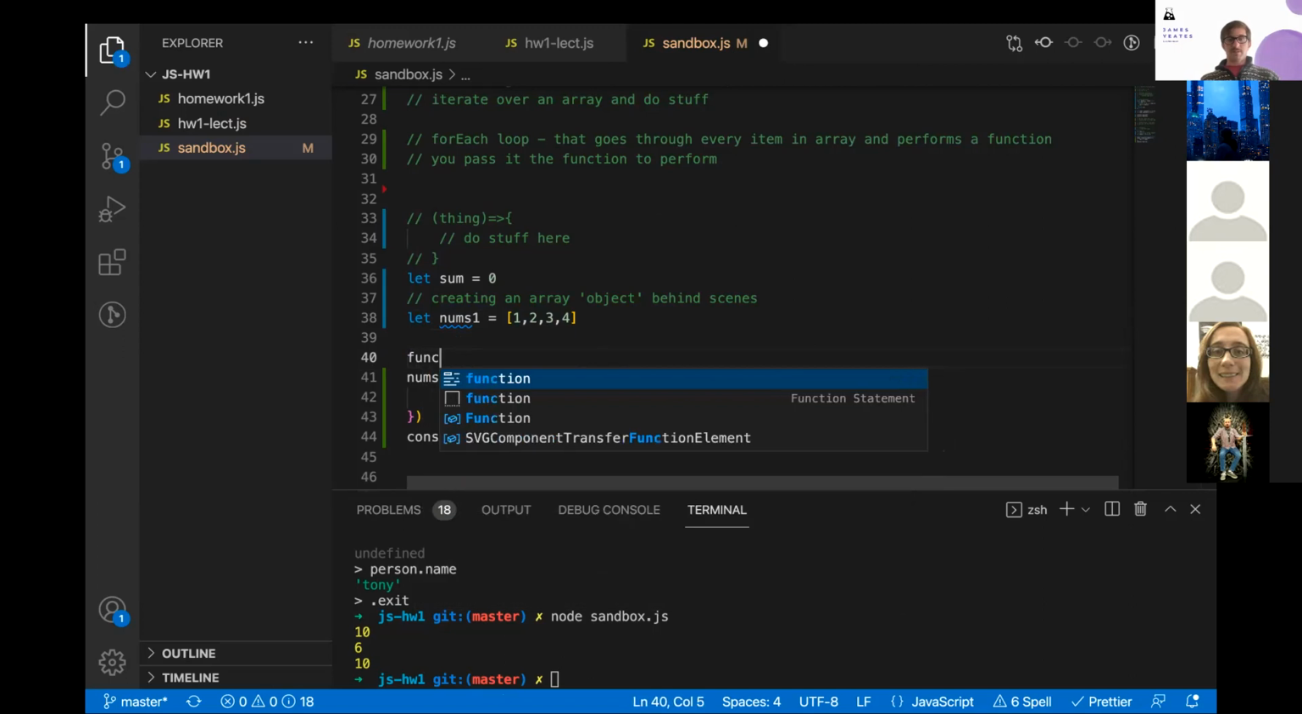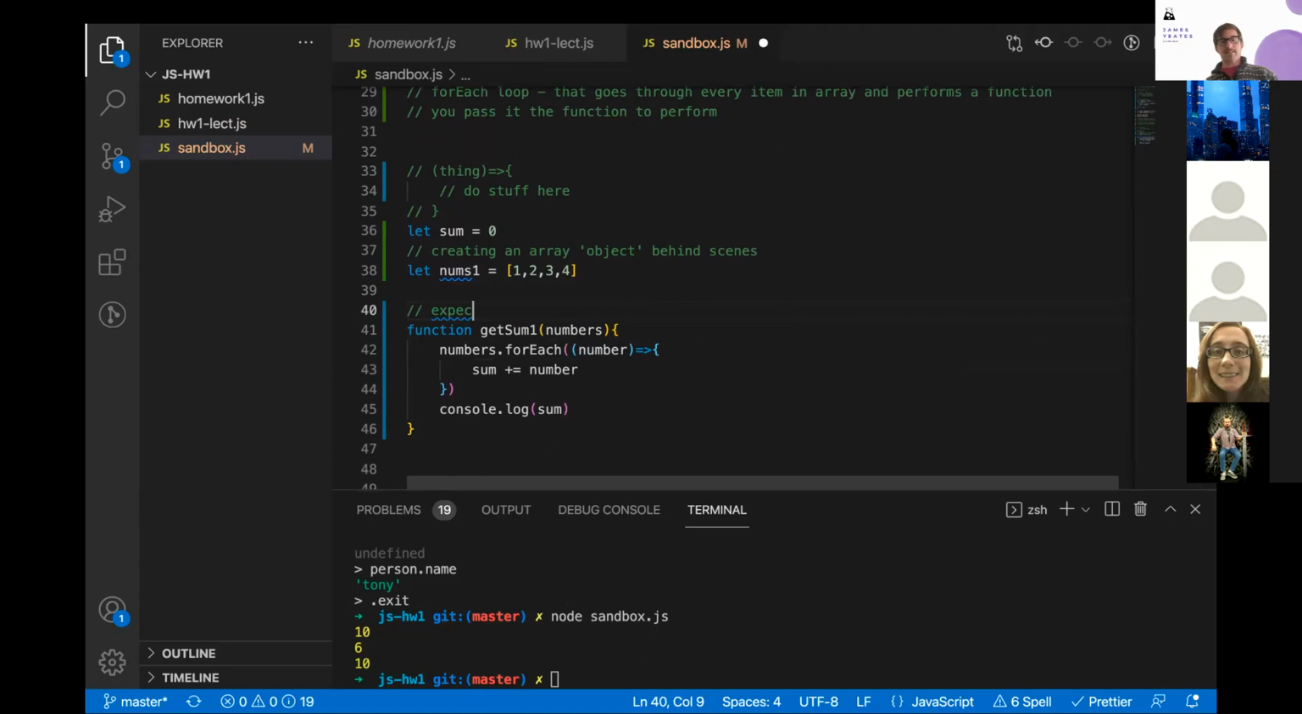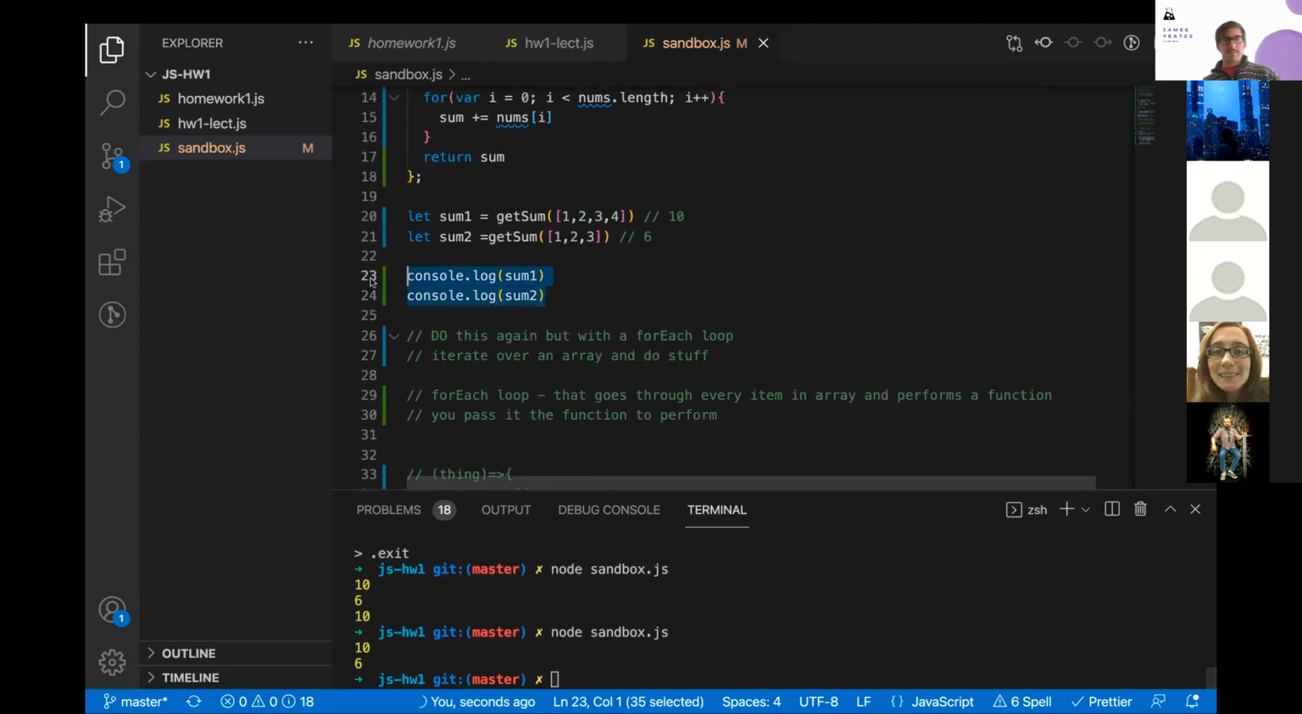If I wanted to make this work for any array, I could wrap this in a function. So we call this function get sum one, because I already have a sum function. I'm just going to wrap all of this in this block. And instead of this being nums one, this can be any number array, but let's just call this numbers. And I'm going to do numbers dot for each. So here I'm expecting numbers to be an array of numbers. That's why I called it numbers. So now I run this, and let me comment out these two logs.